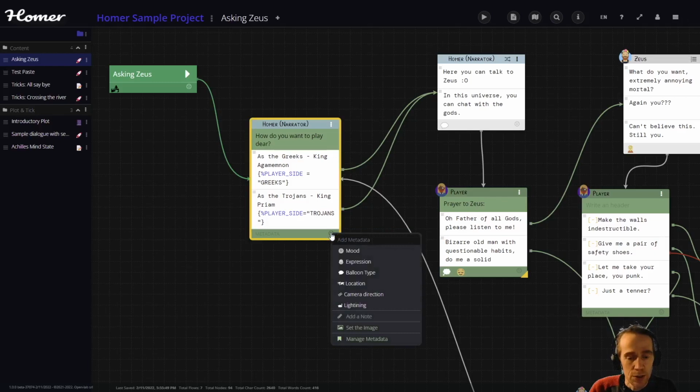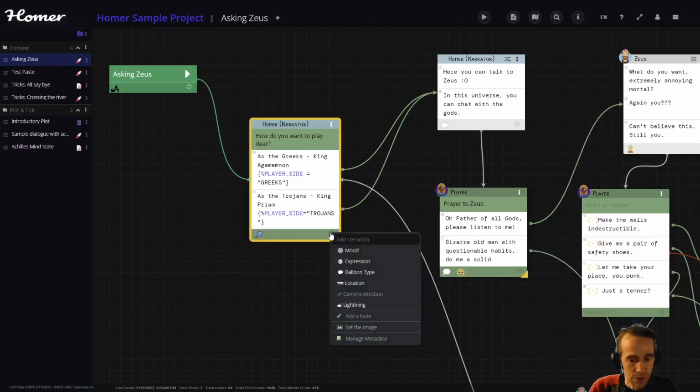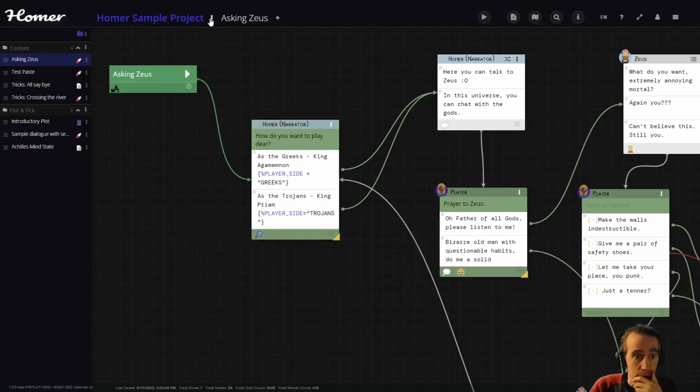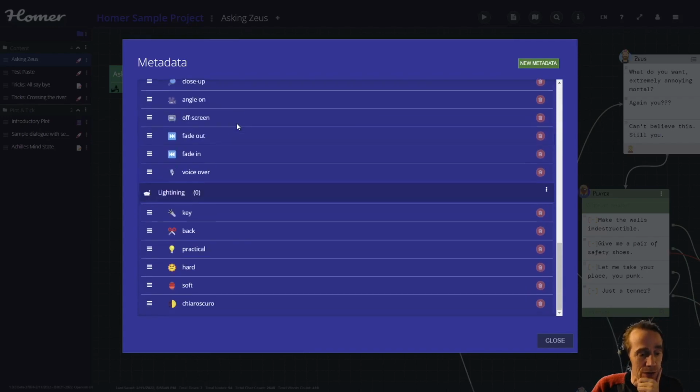And so we introduced this metadata annotation that you can add on any node, where you can set mood, expression, balloon type if it's dialogue, location, camera direction even, and voiceover direction and light, even lighting direction, and so on. So the idea is that this is in fact a lookup for this metadata. So you have all these predefined types, but you can of course add your own, expand the existing ones, and so on.